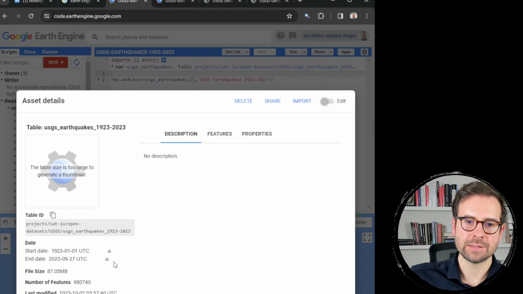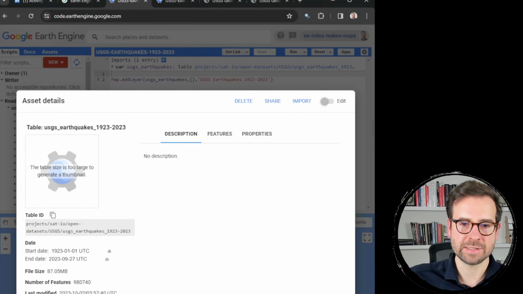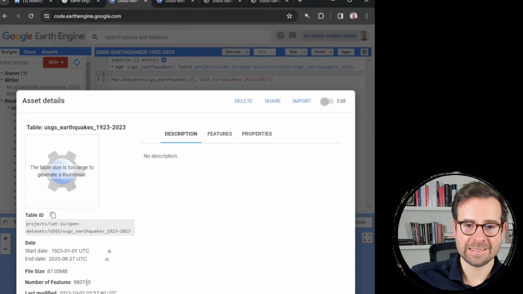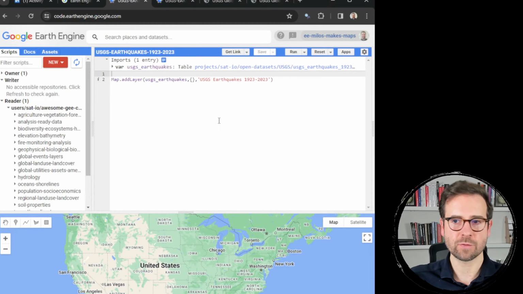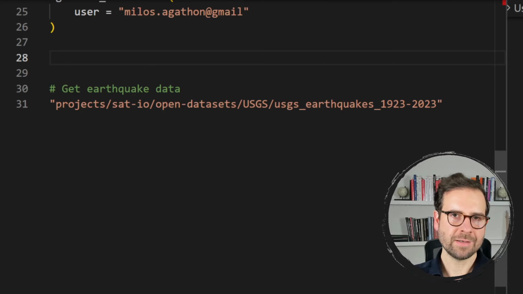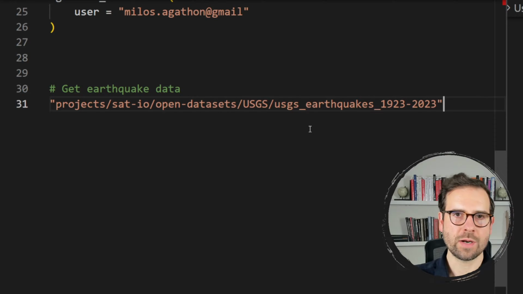Of course, there are a lot of features here. It says 980,000. Okay, once we have this information, we are now ready to go back into R, and I'm going to show you there some tips and tricks on how we can work with this feature collection. We're back in R, and over here I pasted the link to this earthquakes dataset. What I want to do next is, of course, load this collection.